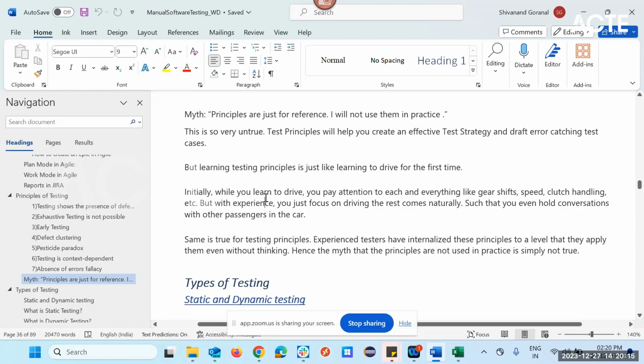Initially, while you learn, find the defects. Let's say if you want to learn a car, first you will pay attention to everything: the steering, the mirror, gearbox, clutch, brake, everything. But once you become experienced, you will focus only on driving. It comes naturally; you are not focusing in detail. Similarly, initially, if you are a tester, you have to learn all these practices. Once you become experienced, you will not need to go again and again. So this is about principles.